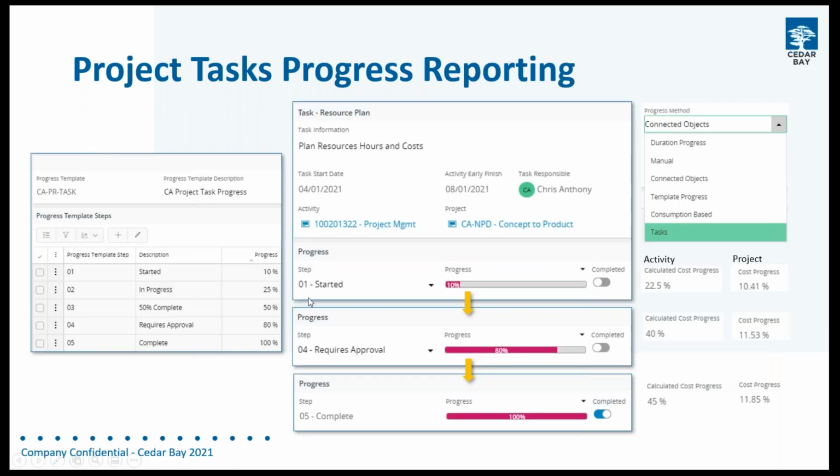Okay. So for us to report progress against a task, we can set up something called a progress template. A progress template is a definition that we define as project managers to say these are the steps for each task that you would expect to go through in a project, or this is kind of the status that a task could have, and that's associated with a percentage level of progress. So I've defined this one.